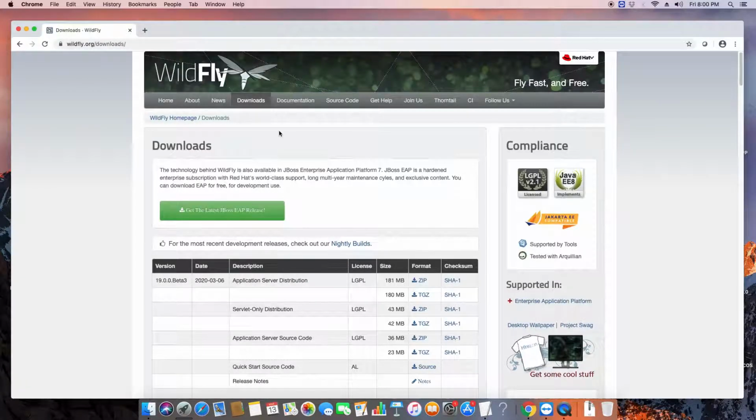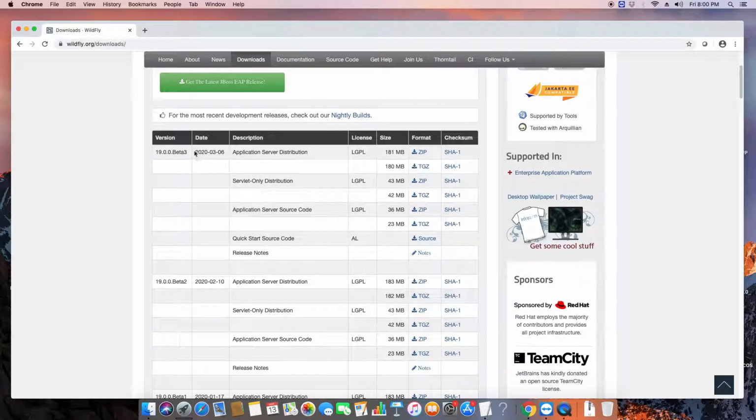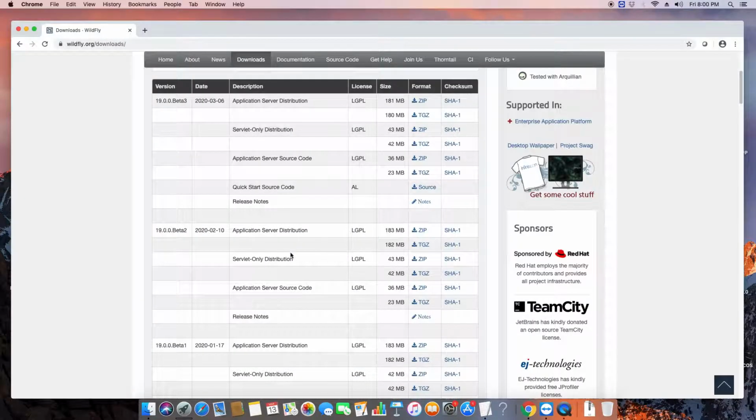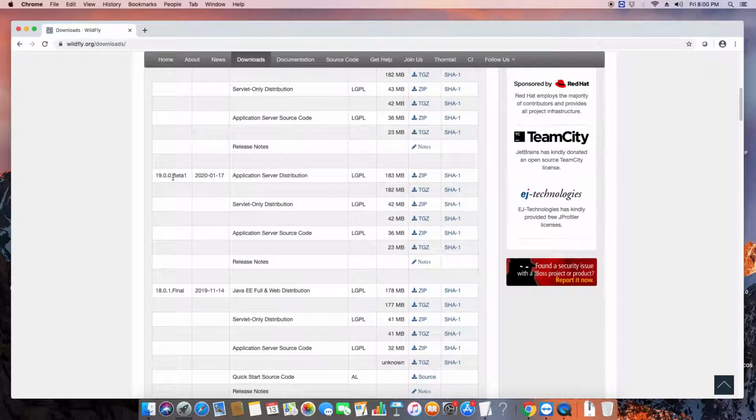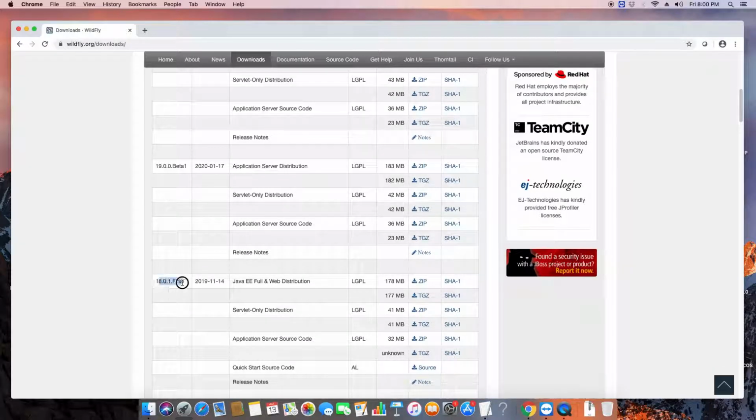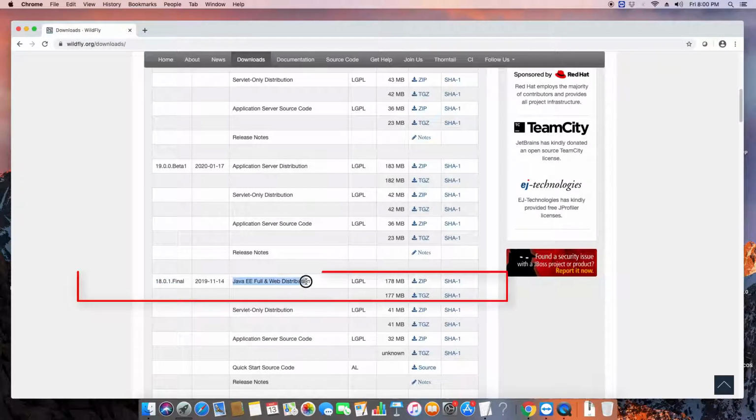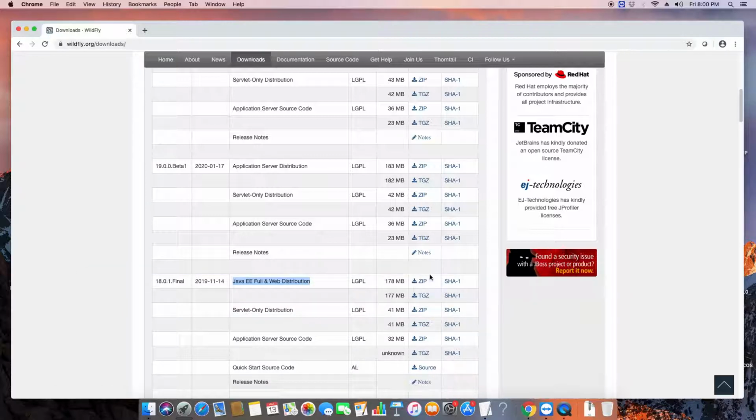Okay, so here we have landed on this page. This is where we can download the different versions. You can see that version 19.0 beta 1 is available, and in this example I will download version 18.0.1. Here is the name, Java EE full and web distribution. You can see we have the options for Windows and for Mac. So we will download this tar gz file, and this is around 177 MB in size.